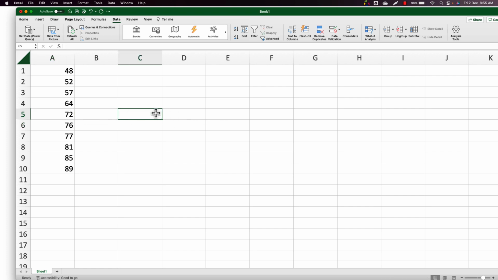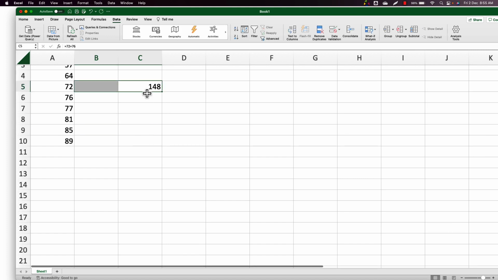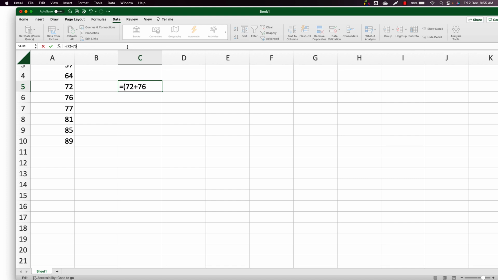which is nothing but 72 plus 76. And this entire thing I'll divide by 2. So that is the overall value of median: 72 plus 76 by 2. So 74. 74 will be the median for this given data set.